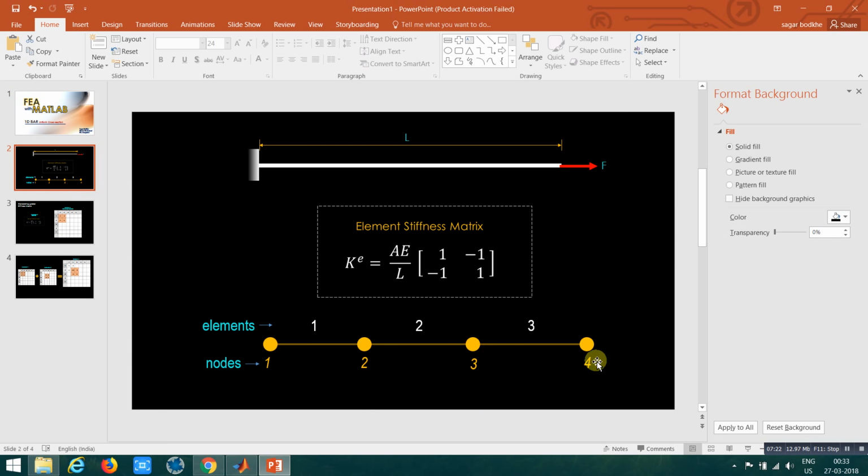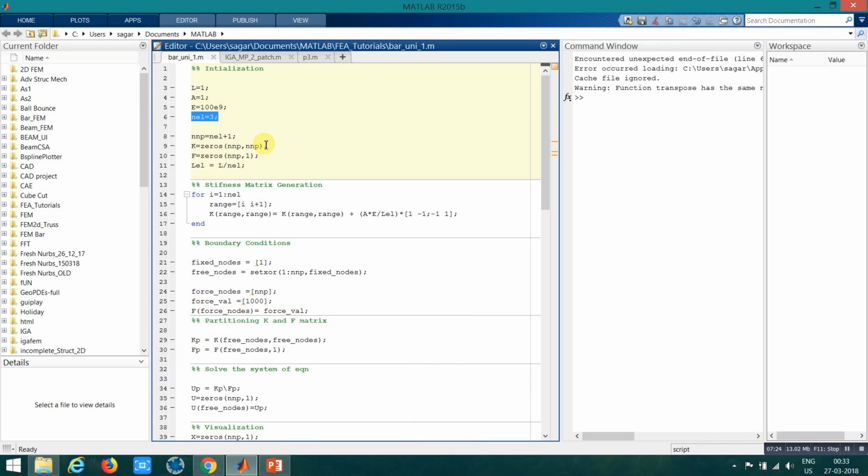This is the case only here; it won't be the case for other geometries or other 2D or 3D problems. So K is always NNP by NNP. Actually it's DF by DF, but NNP is equal to DF as we explained earlier. And F is the load vector, which is always DF by 1, which is NNP by 1. The length of each element, LEL, is the total length L, which is 1, divided by the number of elements. So 1 by 3 is the length of each element.